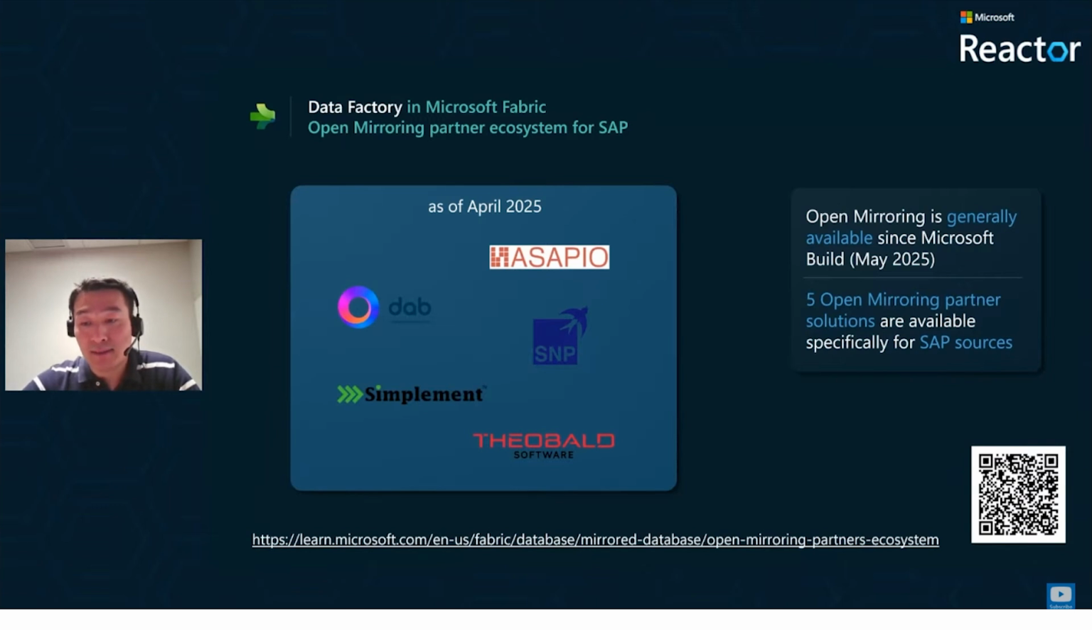So if you scan the QR code, you will find more documentation and information about the 5 partners who have completed this integration. There are also links to each partner solution, where you can see more detail about their capability, their SAP source system support, and the specific use cases for which they are certified.